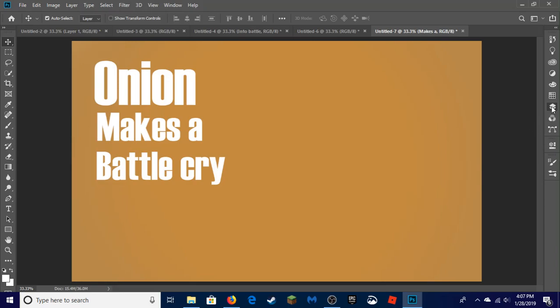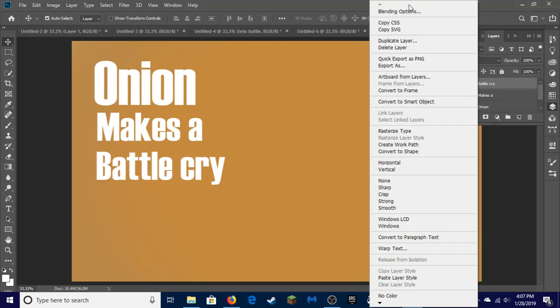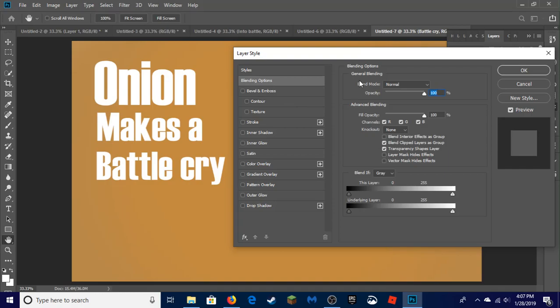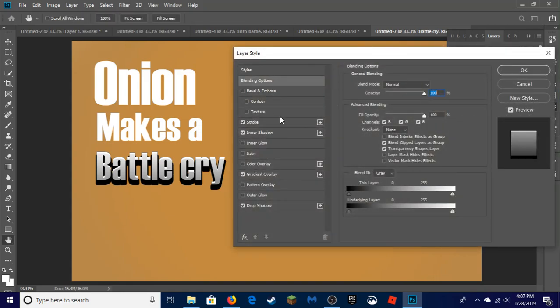And so when you're done, you're going to go over to layers. And you're going to right click on the layer and click blending options. So actually here, so that I don't have to waste a whole lot of time, go over to blending options, and you're going to want to click on all of these. So click on stroke, inner shadow, gradient overlay, and drop shadow.